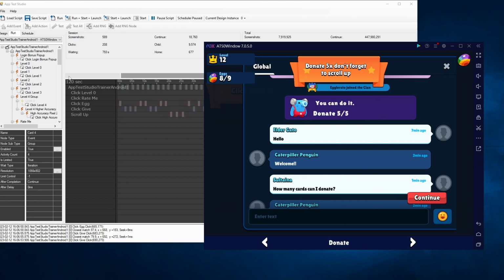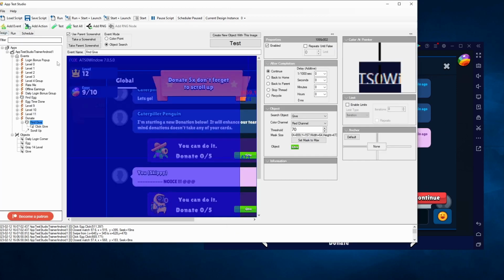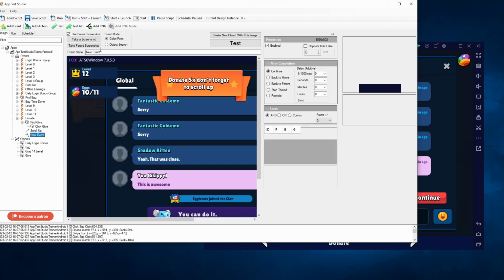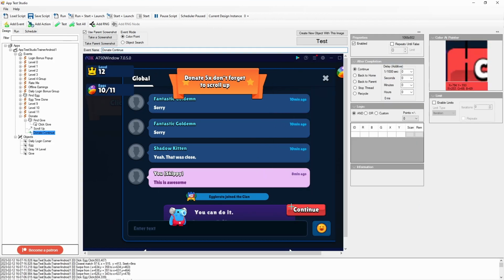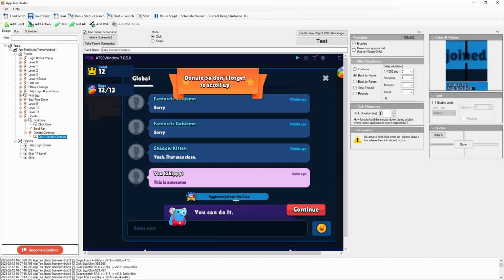It's not going to click to continue yet because we haven't set it up. Now it's going to continue to scroll, which I think it's a decent way to do that. Now let's go and add an event. And this is going to be donate, continue. And let's see if we got 2 red there. Add an action, and we're going to click it. I don't think we actually need to test this. We've been doing this for a while.